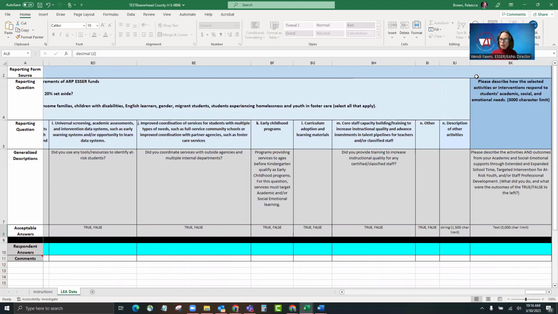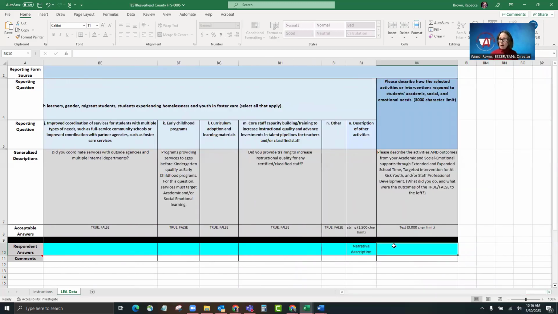In this blue section, there's 2 descriptions. One is other activities, 1500 characters. And then just for best measure, they add another 3000 characters. So you can add in some more information there. So those narrations are optional for you, but you can enter in information.